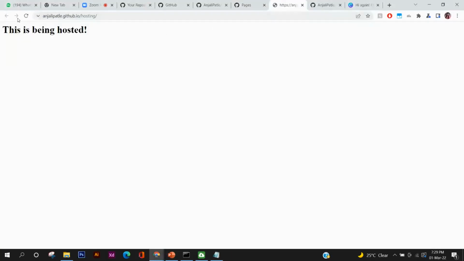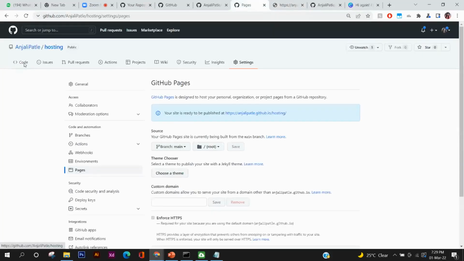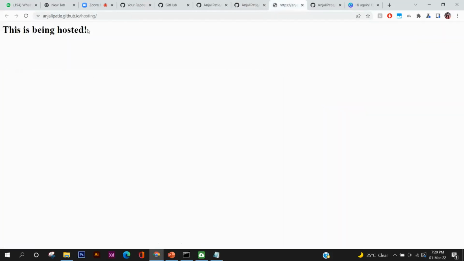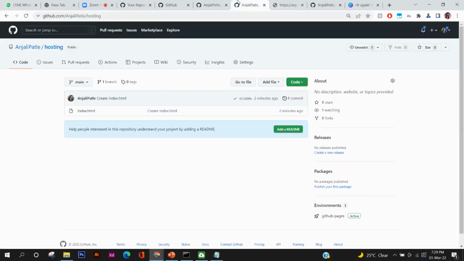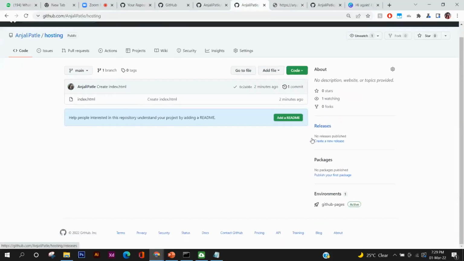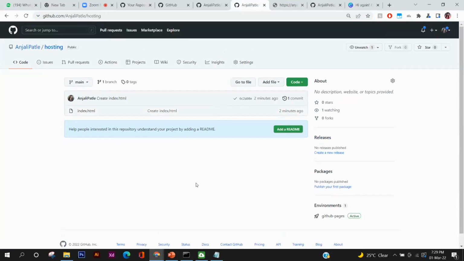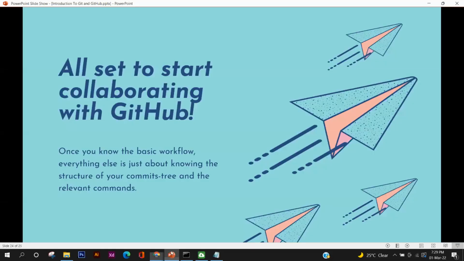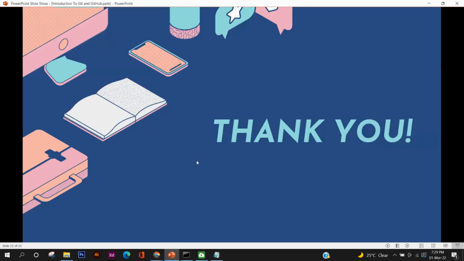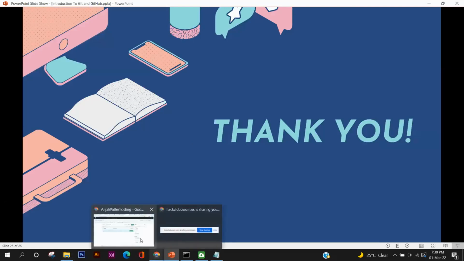So okay, we can see it here. This is being hosted. Whatever code was there, I can see it being hosted on this particular URL. That's great. This is how I hosted a static website here. So that was the last item of the agenda, and this was the introduction to Git and GitHub. I hope you learned something useful here, and you'll start your journey with GitHub with this. Thank you.